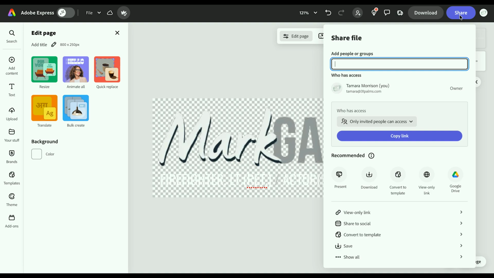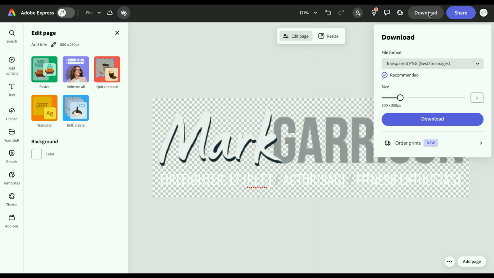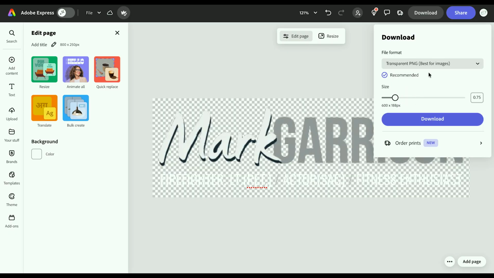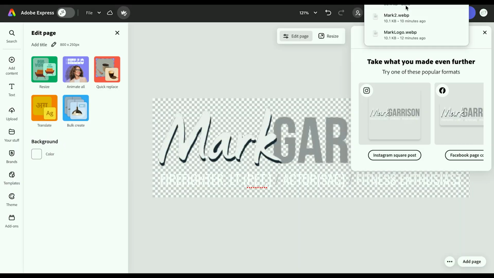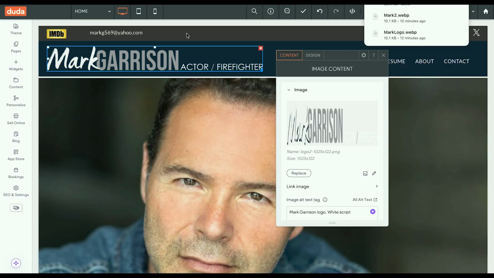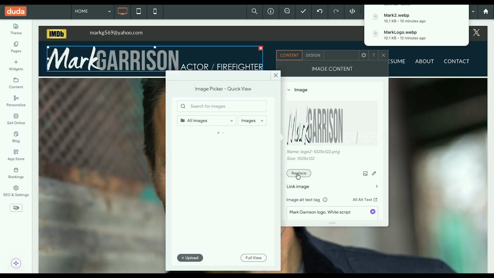So I'm going to go to share, download, or I could have just gone straight to download. And I'm going to use a transparent PNG so that I'm saving that again at a transparent level. I might make it just a smidge bigger. It's telling me not to. I'm going to keep it at 1. And then I'm going to go ahead and download it. It's instantly downloaded there.